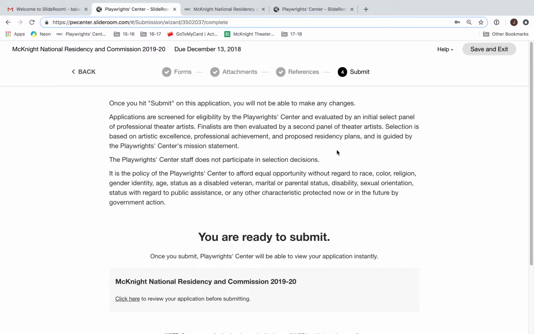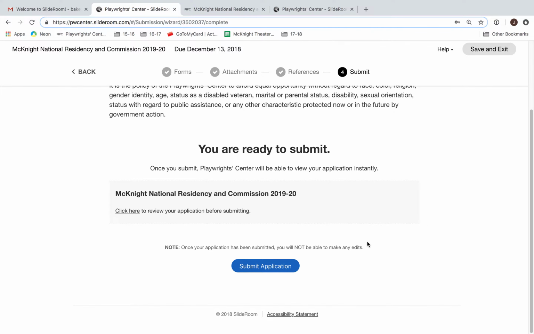Once you have submitted, you will not be able to make any changes. If you submit the application and realize, oh man, I uploaded the wrong form, I put the wrong information, you can always email me at juliab@pwcenter.org, and you can request that I unsubmit your application for you. This isn't going to cost anything and it won't disqualify you from applying to the program, but that's the only way that you'll be able to make edits after you've hit submit. Please read this carefully just so you know what the process looks like. And now you're ready to submit.